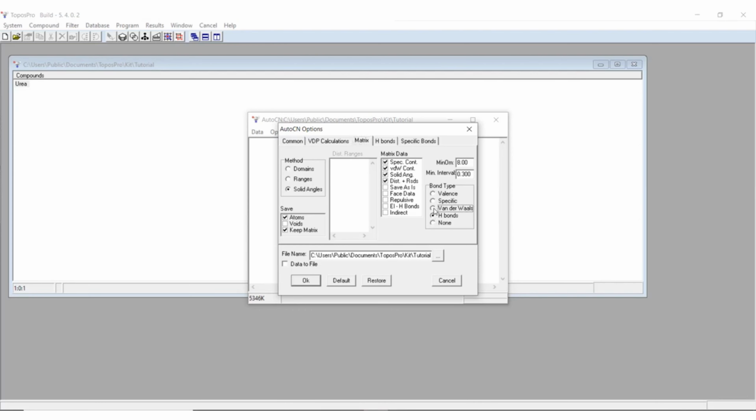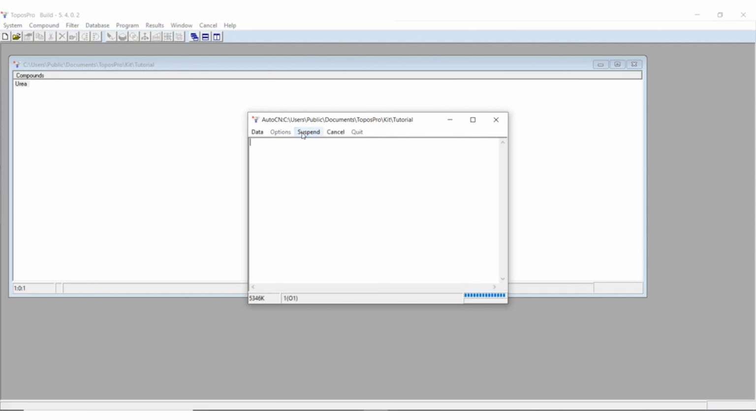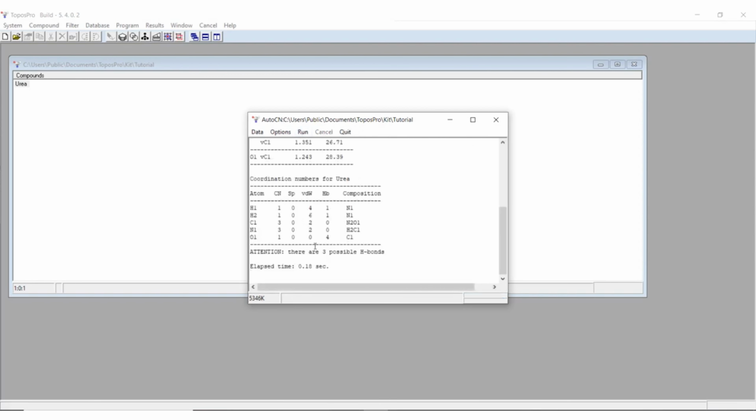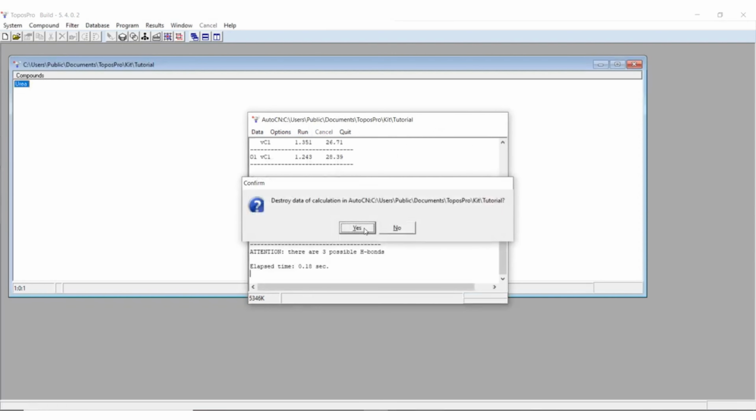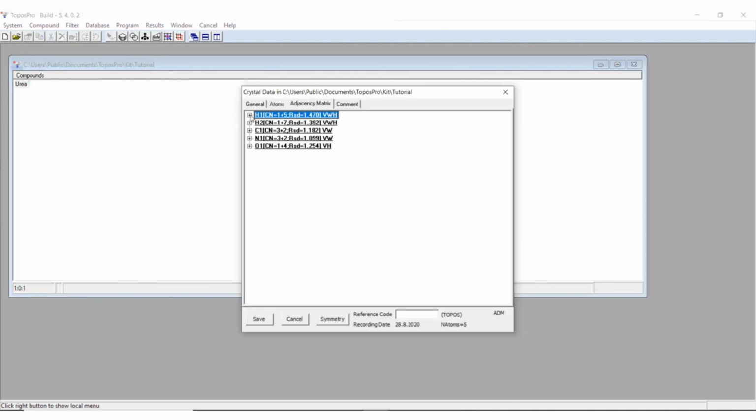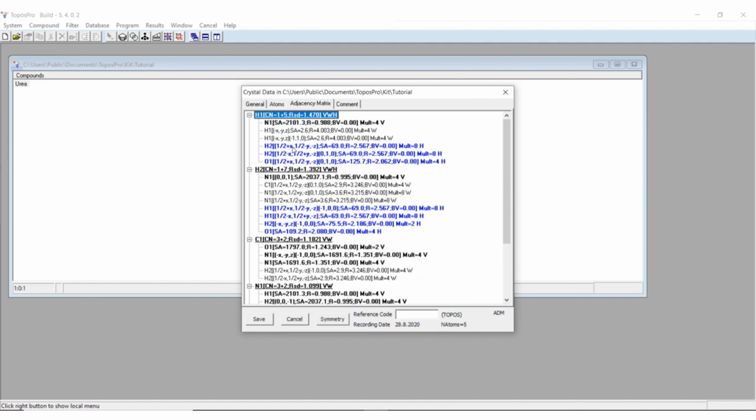So this time we'll select van der Waals as the type. We'll keep the matrix again, and we'll lower this further to what we had before, which was 1.5. That's what we started with. We'll press run. It's picked up all these van der Waals interactions. If we look at our adjacency matrix, expand all, you can see that we've got all these extra things now.